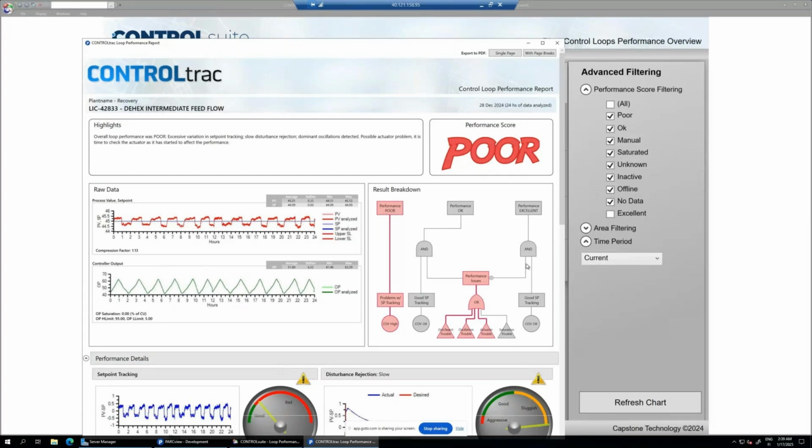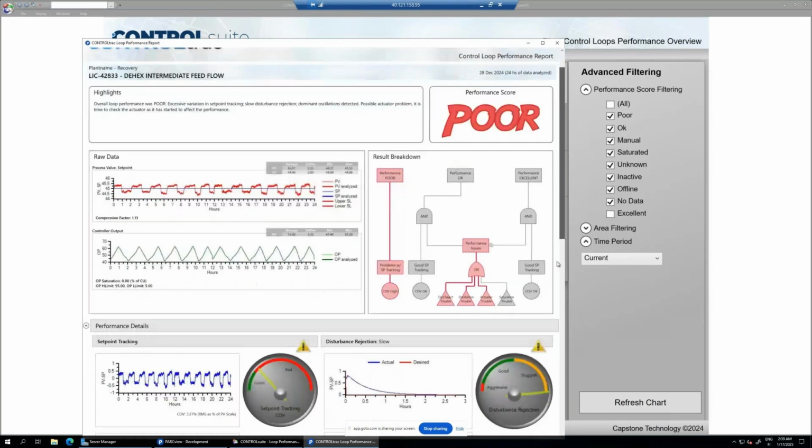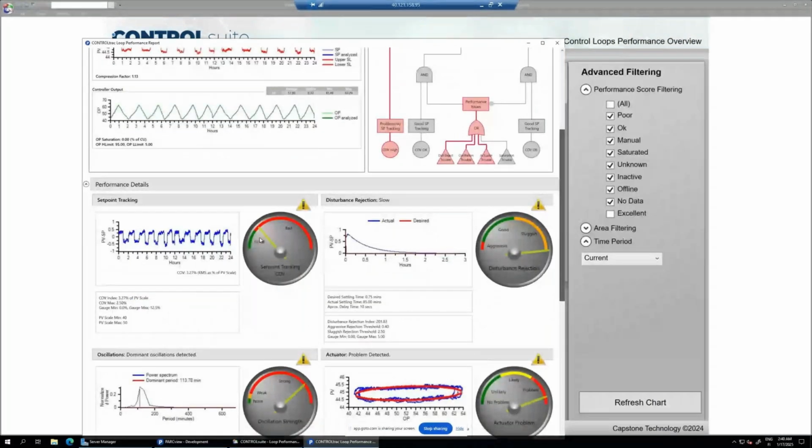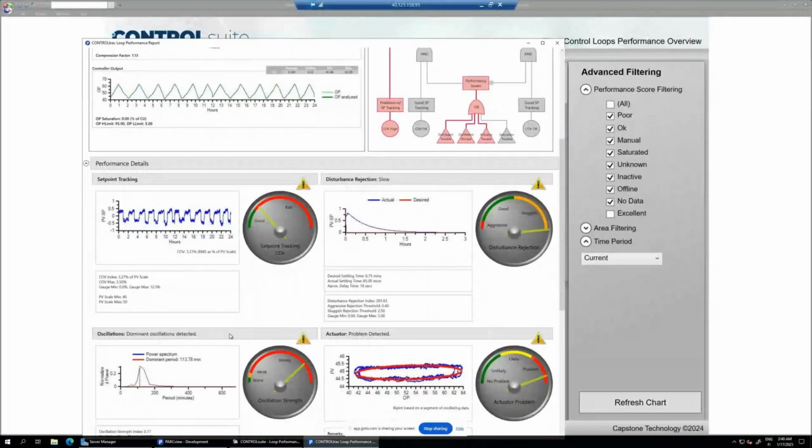So now I'm going to scroll down to the middle of our chart here. And we can see that there are 4 gauges that are represented. These are the 4 main metrics that Control Suite uses to gauge whether a loop has a problem or not. So that is set point tracking, disturbance rejection, oscillations, and actuator problems.